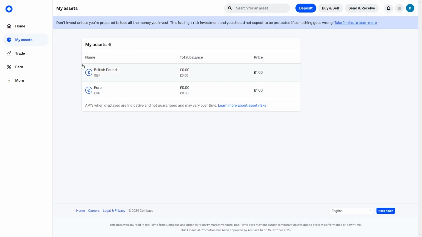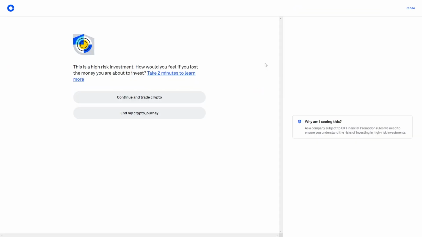Now, we don't actually own British pounds or euros just yet. However, these do appear in my account. I'm assuming if you're from America, you're going to see dollars here instead. So what you want to do is click on the currency which you're trying to add. And in my case, it's British pounds. So I can click this. From here, if you want to be able to actually trade crypto and deposit money, you will have to answer their questionnaire. And it says here why you have to do that.